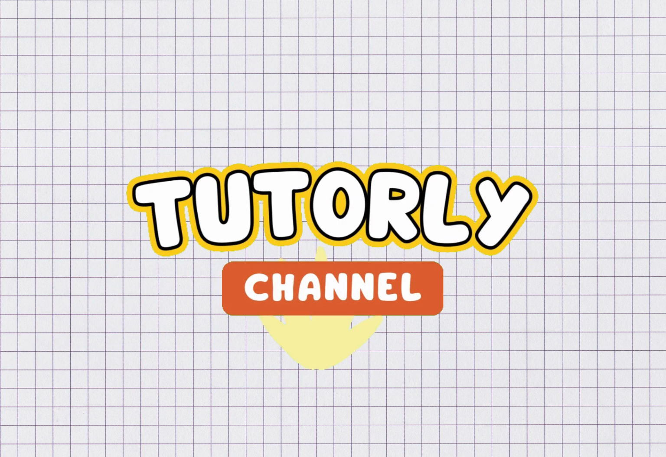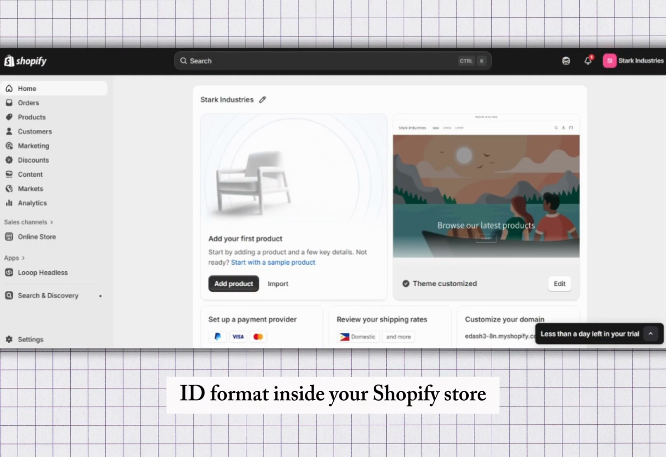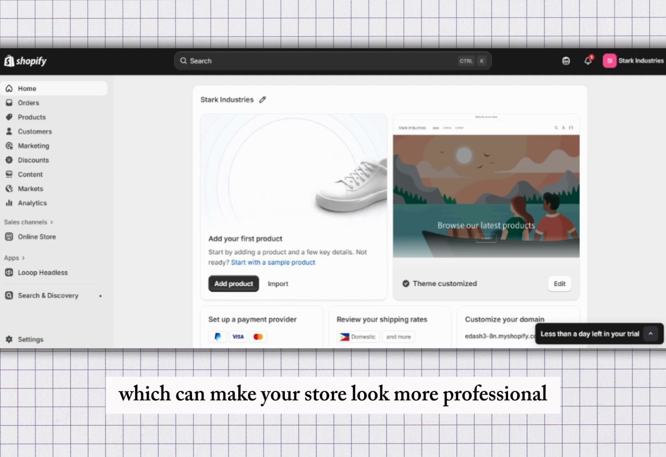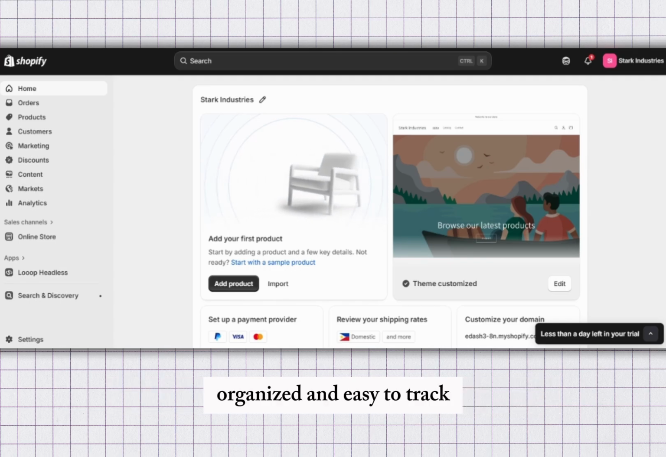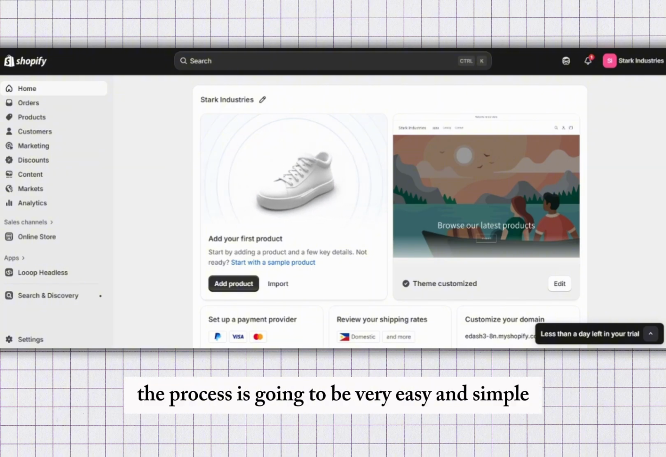In today's video, I'm going to show you how simple and easy it is to set up your order ID format inside your Shopify store. This tutorial will help you customize how your orders are labeled, which can make your store look more professional, organized, and easy to track. So let's jump right into it. The process is going to be very easy and simple.